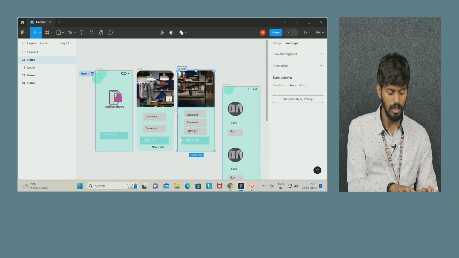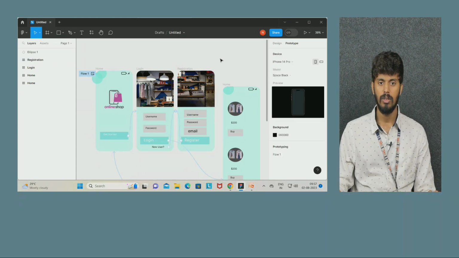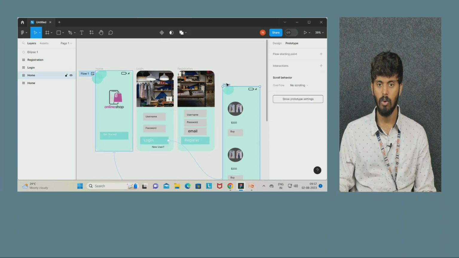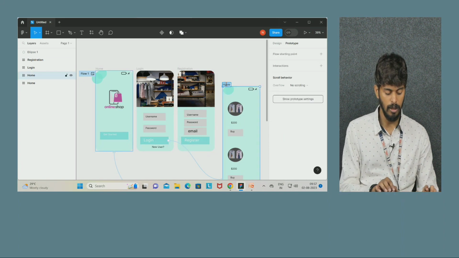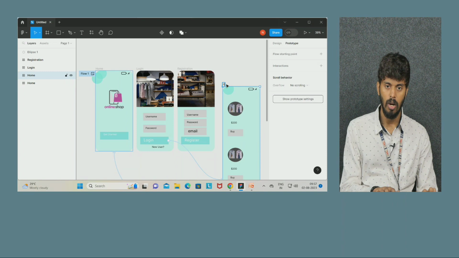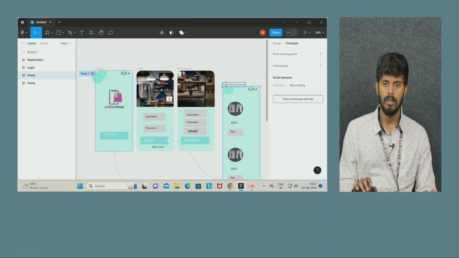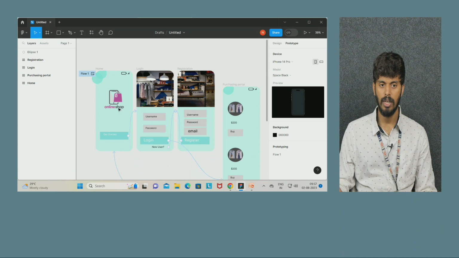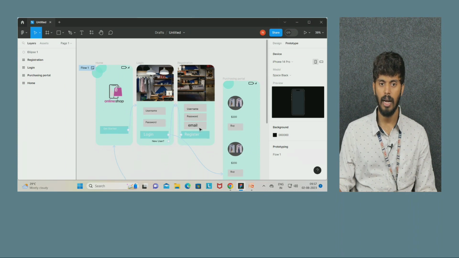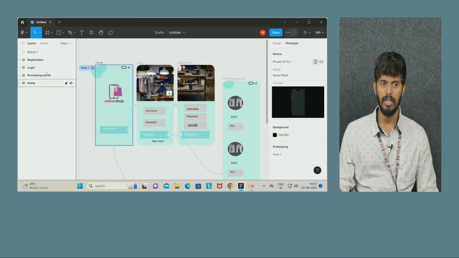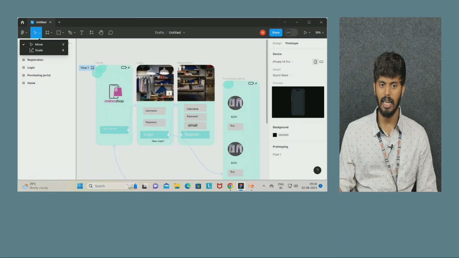So registration, page number 3, and the 4th one is our portal, or you can say the purchasing portal. So there are 4 slides you can see, page number 1, 2, 3, 4, and on the left side you can see all the layers that we have created here. In this arrow you can select move, and you can rescale all these things.